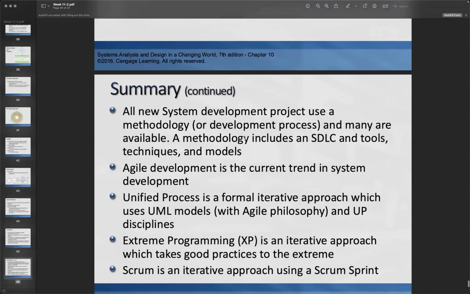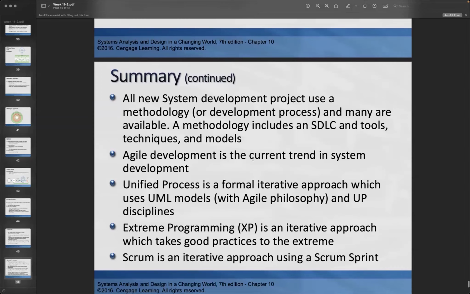And for all new system development, we use a methodology, or what we call the process. The methodology includes the SDLC, and then tools, techniques, and models. If you need to remember three things, remember the tools, techniques, and models. Agile development was called the new trend, though not really, it was a pretty long time ago. Nowadays we are more into DevOps. But for certain industries and businesses, they still keep using this, and it is still a popular approach.